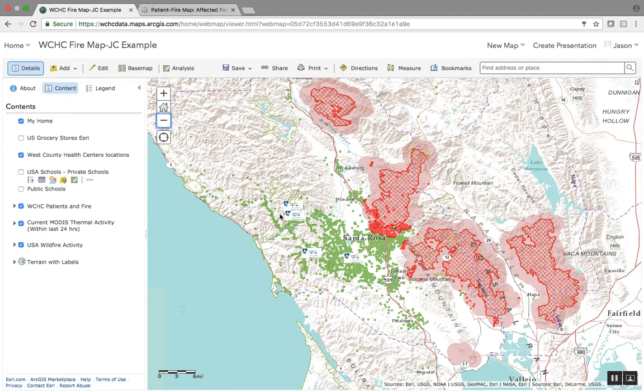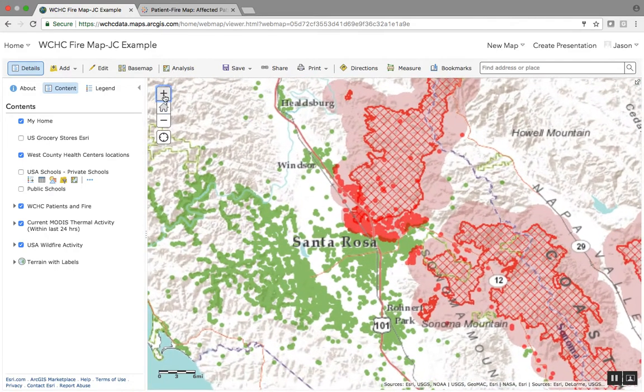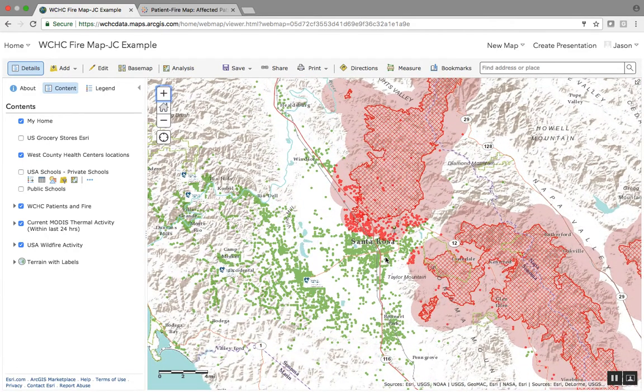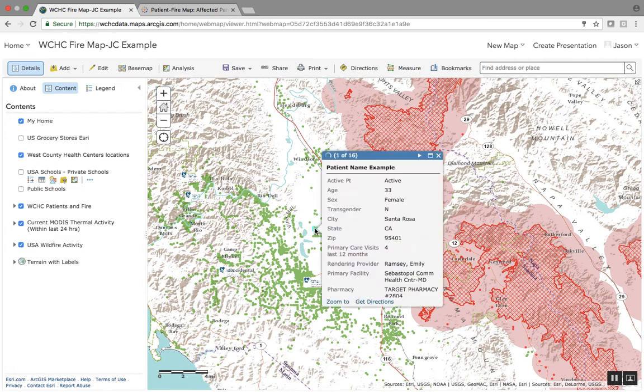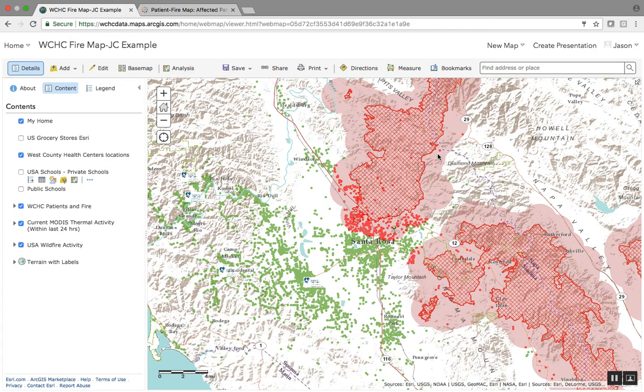And so what you're seeing here is ArcGIS has taken our patients. Each of these represents a patient, and these are now de-identified for this presentation. But if you click on it, you would see the patient's name, whatever other information you wanted to put in there, account number, address, phone number, and so forth. For this de-identified presentation, I just put information like rendering provider, primary care facility, and you'll be able to click on that.